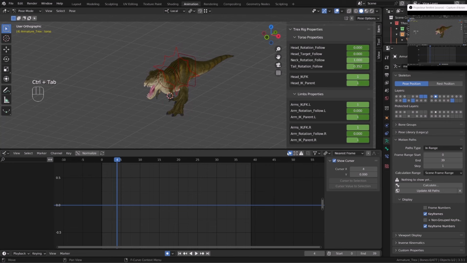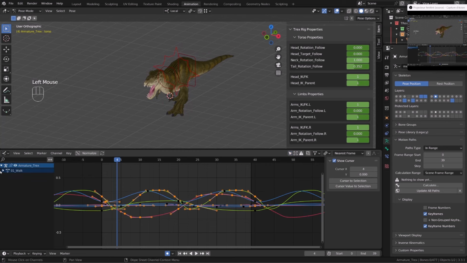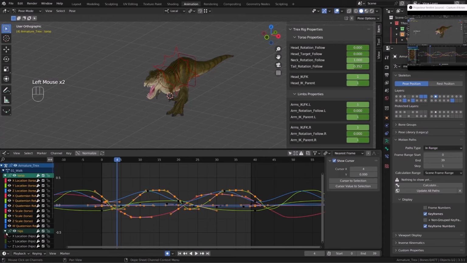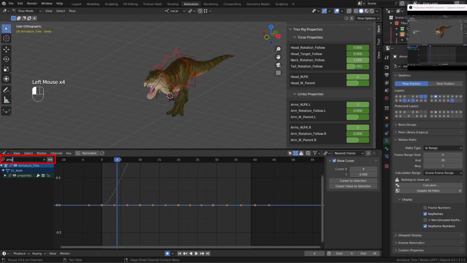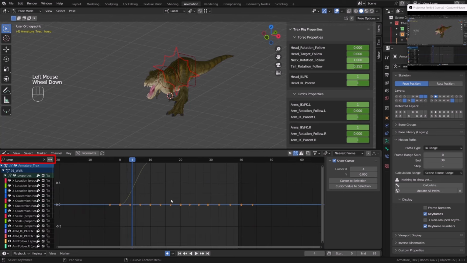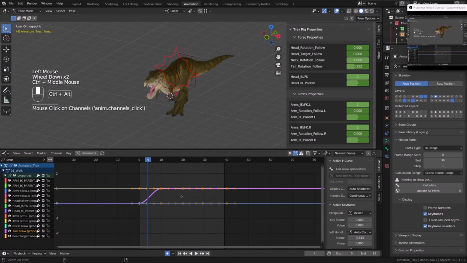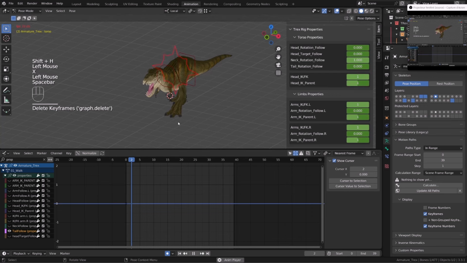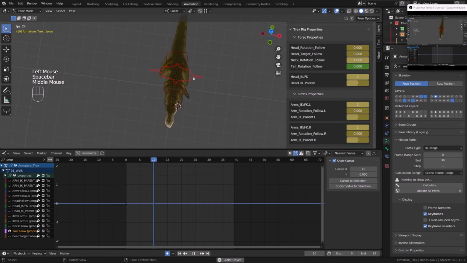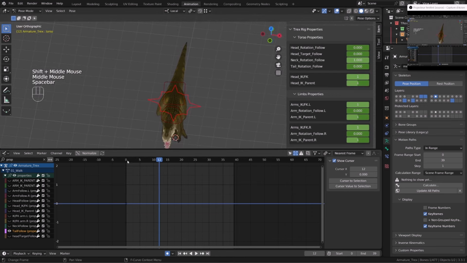So we need to get rid of the keys that are not needed or not used to drive this property. In the graph editor, enable the show hidden option, and then in the search bar, just type in prop, and all the properties should appear. It worked that way on this specific rig because the properties are bound to a bone that is called properties. So I will just get rid of the keys of the tail follow and just keep the first one that is setting the property to 0.